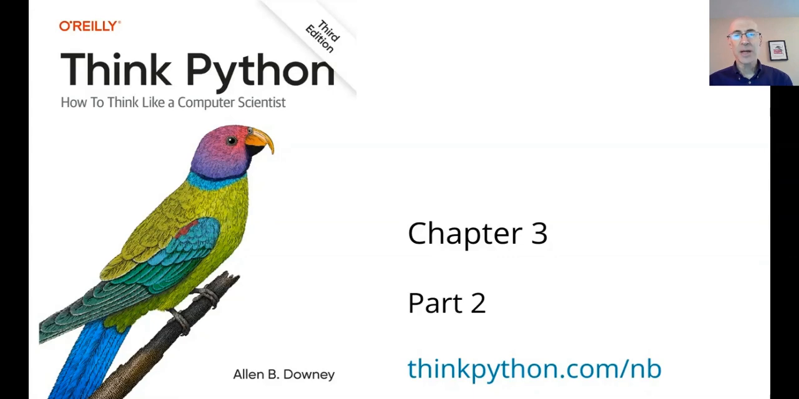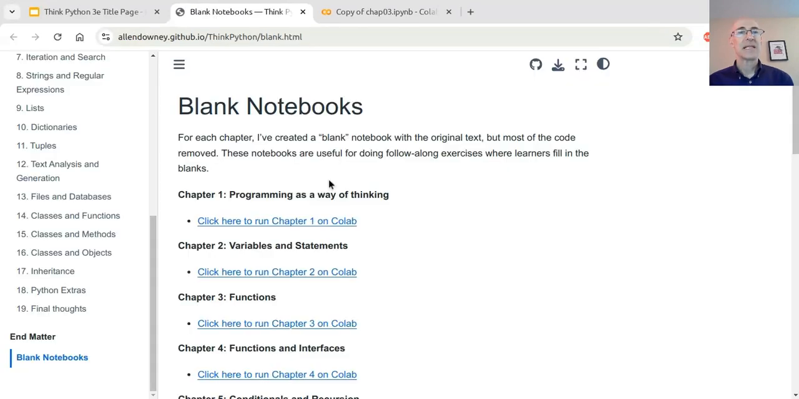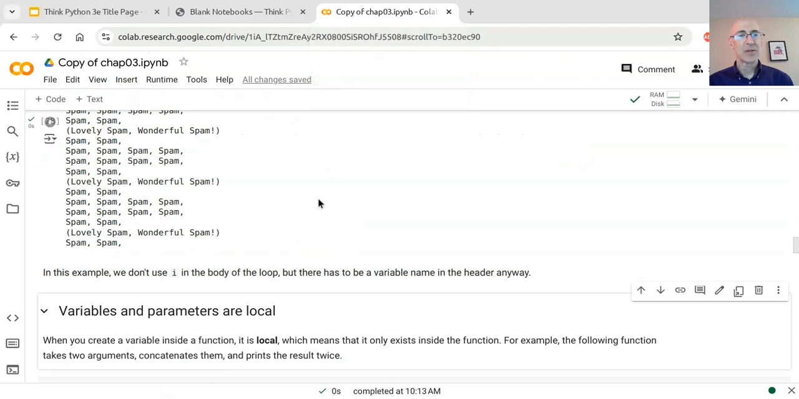If you're just starting on this chapter, you can use that link to get to this page, and then click here to run Chapter 3 on Colab. But since I already started this chapter, I'm going to switch to this notebook, which contains the work that we did in the previous part.